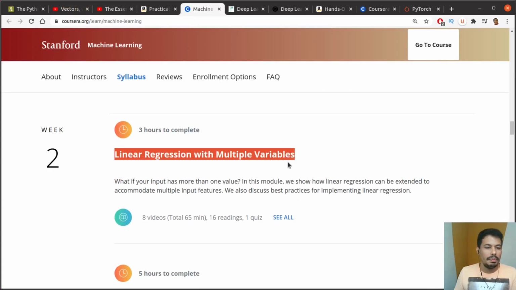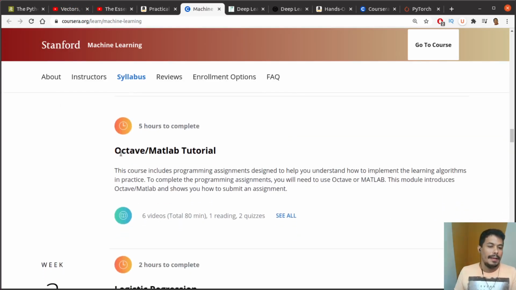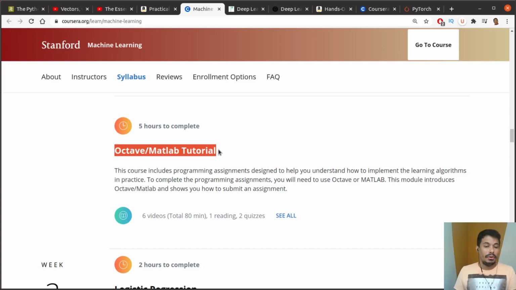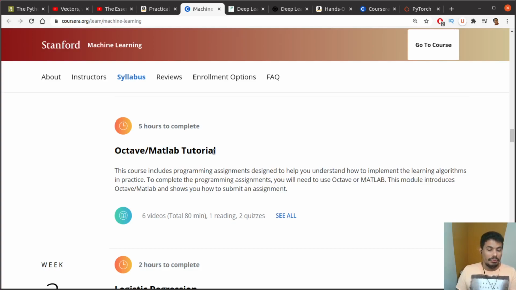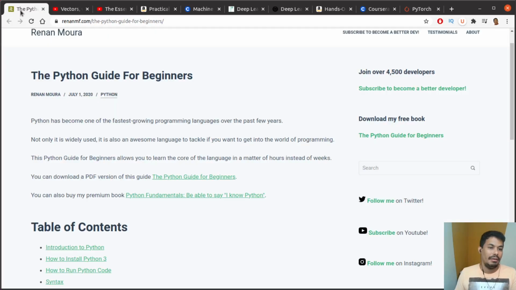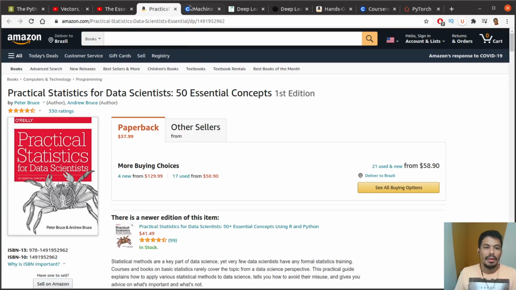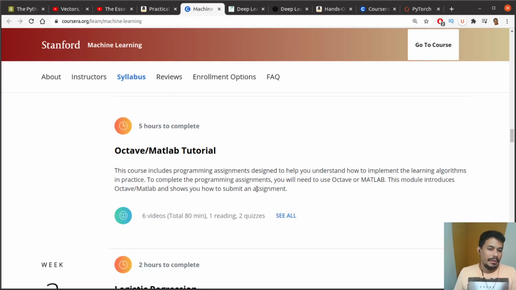Then he goes deeper on linear regression. They have this Octave MATLAB tutorial. You will read a lot of reviews on this course of people complaining that it still uses Octave, even though every single application of machine learning these days is made with Python or R, which is another language. But let me tell you this.